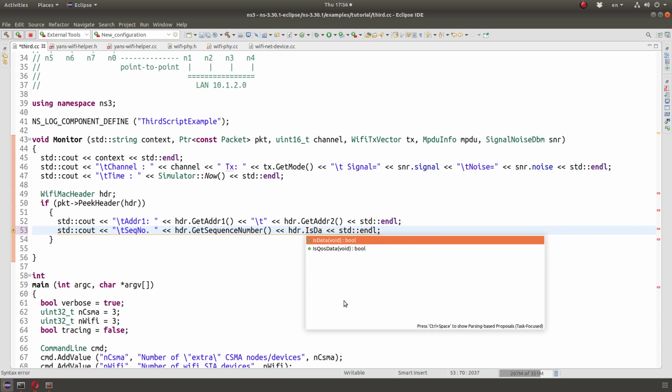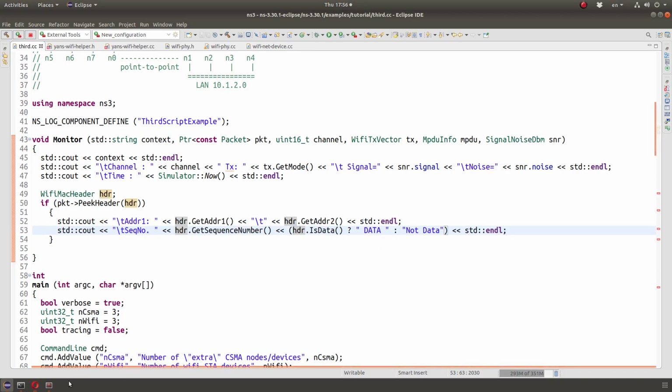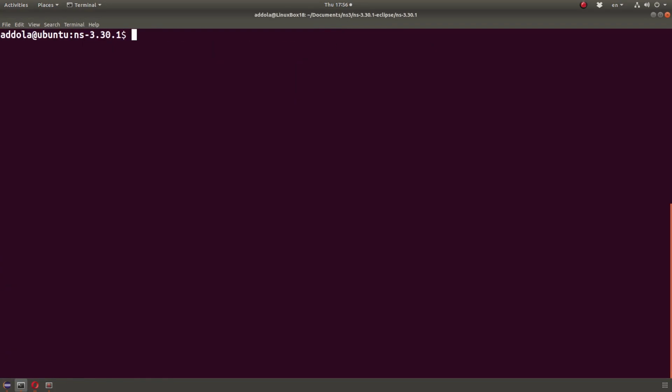I'm just gonna do is data. I'm just gonna do this like this. Is data. Else not data. Oh, we can have fun with it. I think this makes it work. Let's run it again.